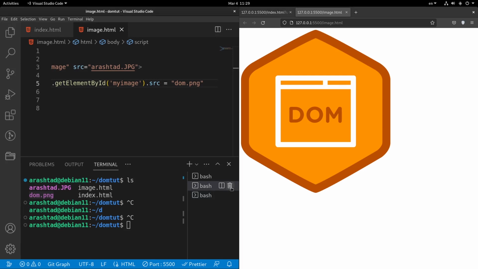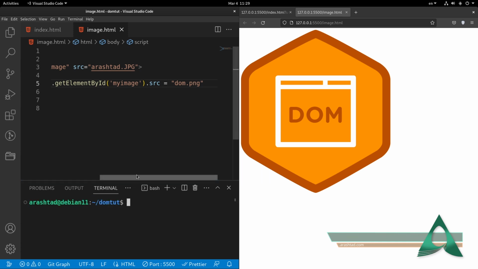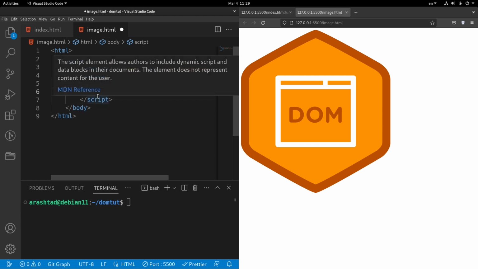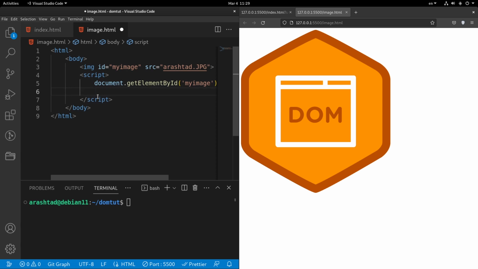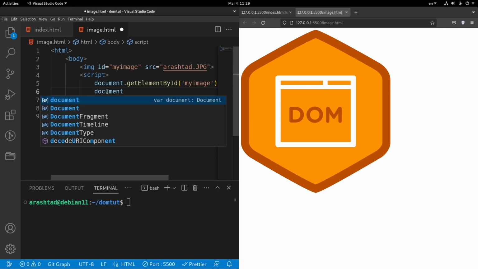So now let me delete these two bashes right over here, and so we don't need this. Another thing we can do with the DOM is to directly write something to our elements. So imagine that we have no tag right over here, but we want to add something to the page directly from the JavaScript code using DOM.